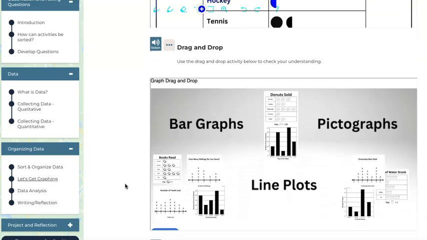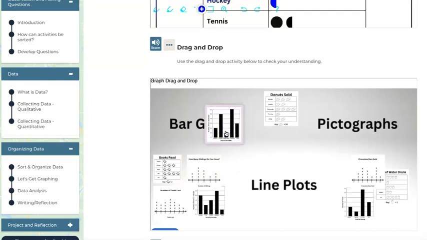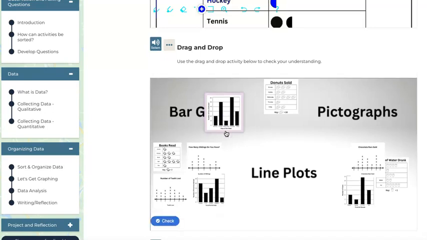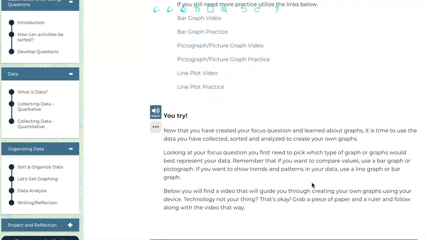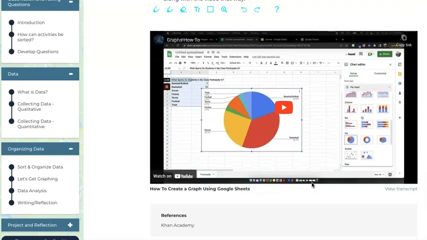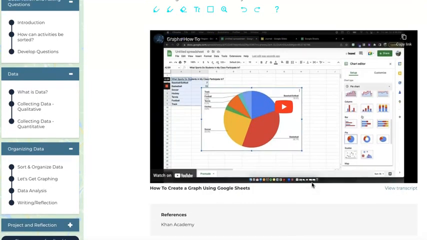And then this is a little formative assessment piece where they will take the graph and put it into the right section to see how they're doing on identifying the different types of graphs. Need more practice? There'll be links to different types of graphing videos. Here's a nice how-to, and that is use spreadsheets to create a graph.